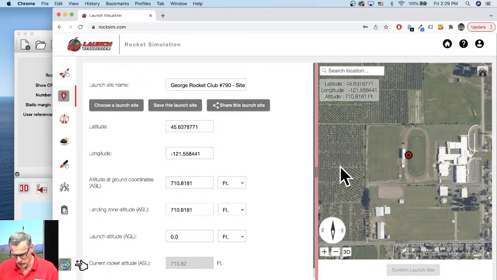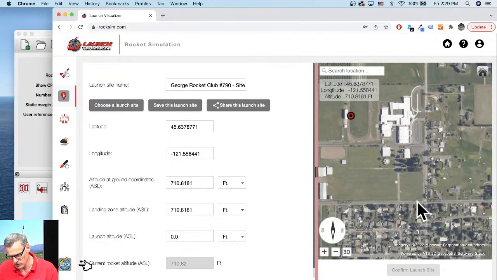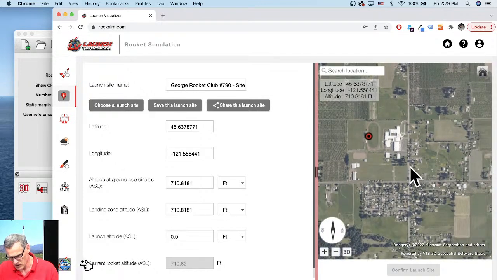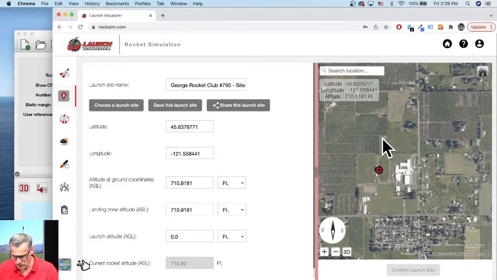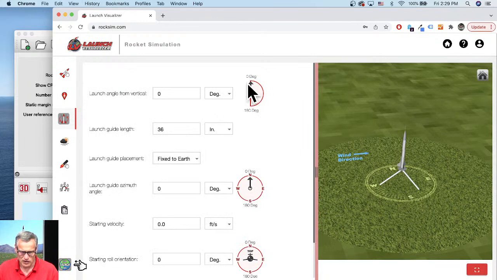We don't want to land in the trees, and we don't want to land on the gymnasium. And there's not a lot of good areas. This little area right here. So I need to launch to the northeast. Keep that in the back of your mind, because then we're going to go to the starting state, and I'm going to angle it to the northeast. So here's the compass rose. Now it's going to the northeast, and now we have to set our wind.